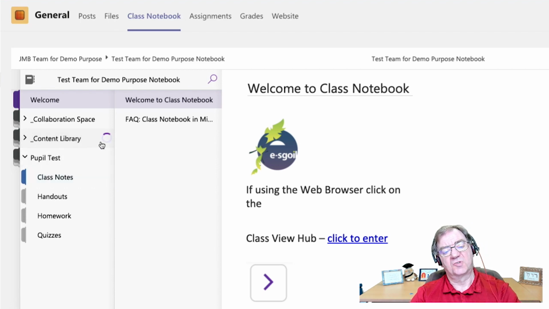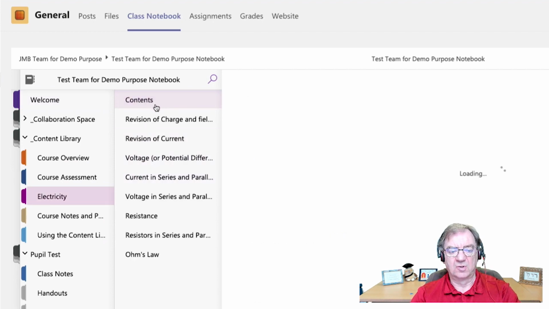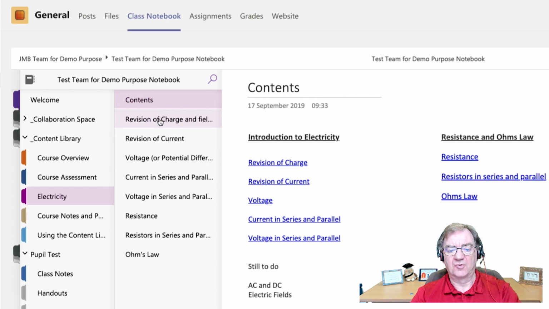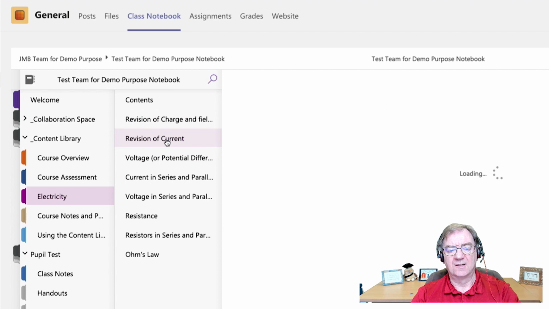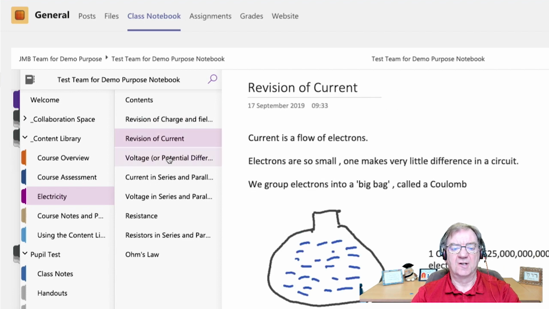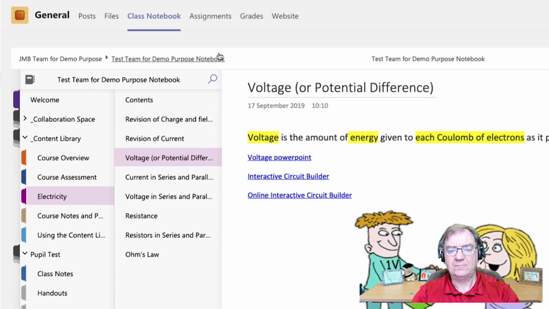There's also what's referred to as the content library, where the teacher is able to provide sections of resources. These resources are all listed on pages, as you can see here within the electricity section. Each one of these pages will have different content depending on the subject that the teacher wants to focus on. As you can see, these can include graphics and links and text.